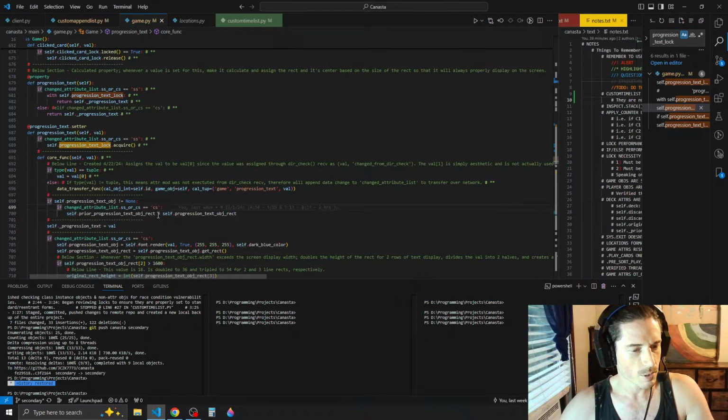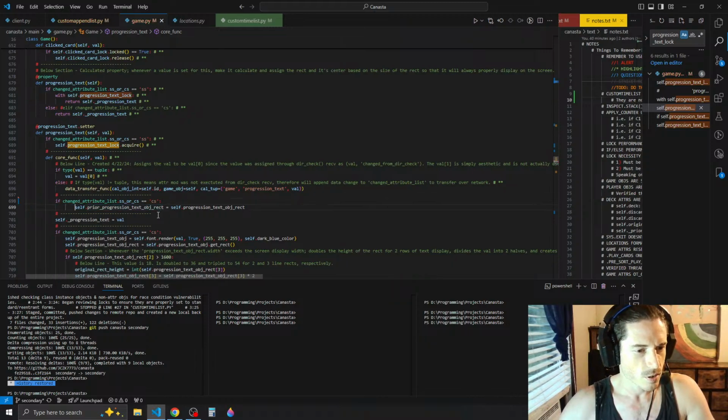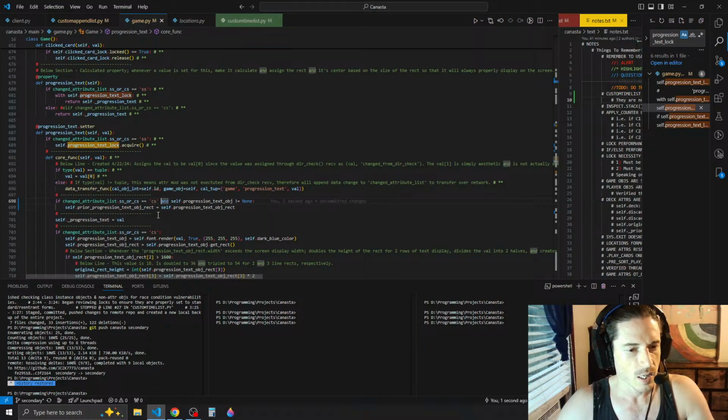So we can change this to be and. So we'll put this up here and we'll check SS or CS first because that just makes more sense. We'll copy this, get rid of this, back that indent up, and then we'll say and self progression text object is not equal to none. So we're checking if SS or CS is CS and self progression text object is not equal to none. So if we're on client side, we'll check this next part, but if not, we won't.